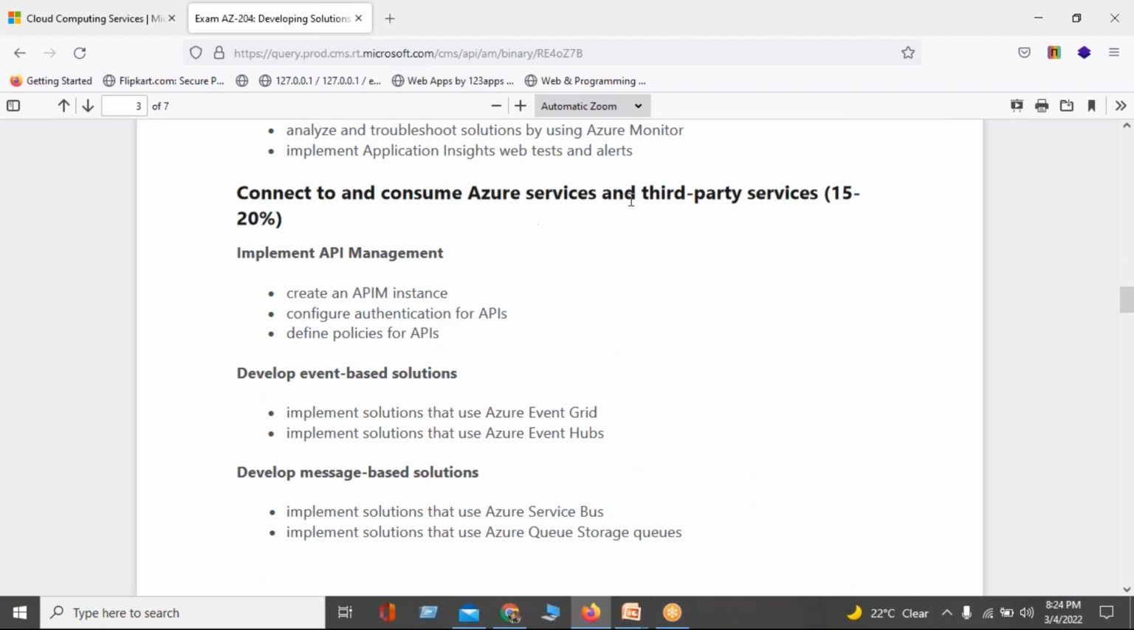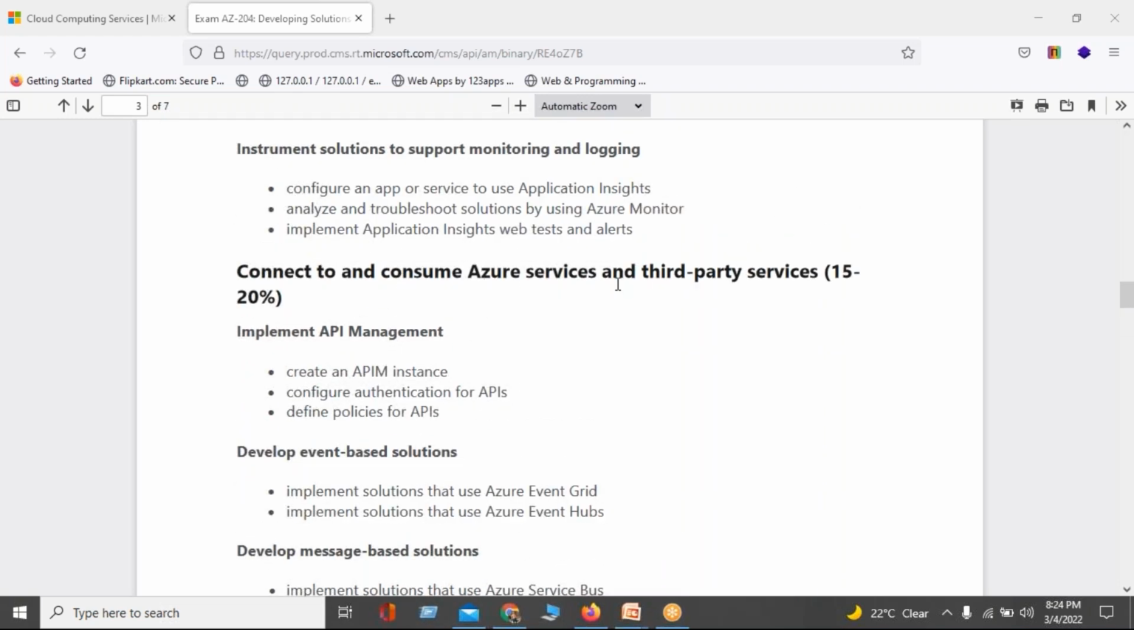Last is connect to and consume Azure services and third party services, where we will learn about API management. API management is a big deal within the Microsoft world. So being able to put your APIs behind this front end, which is going to protect this particular application, put some throttling, put some permissions in front of it, policies, things like these, and finally event solutions and message based solutions. These topics will be covered over your last domain, which is consume Azure services and third party services.